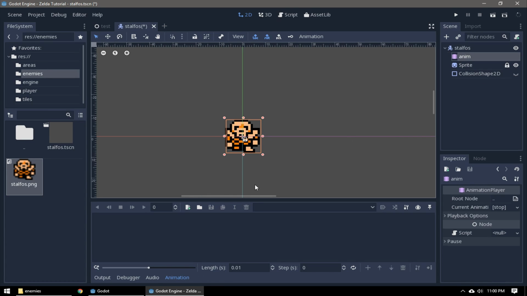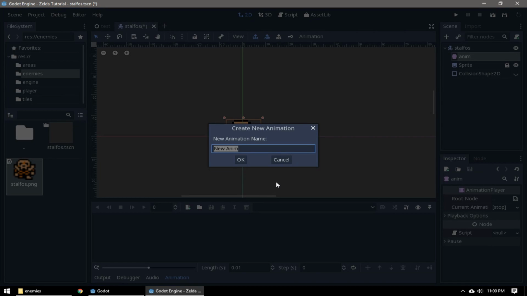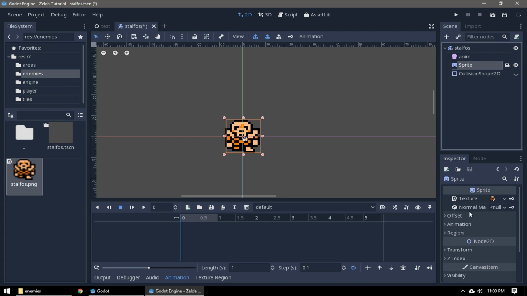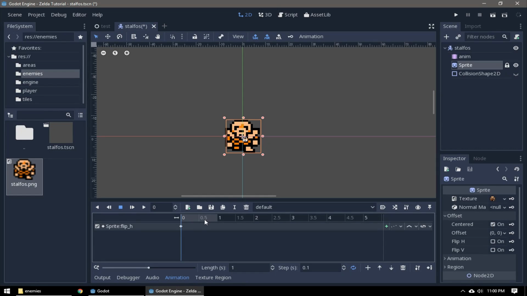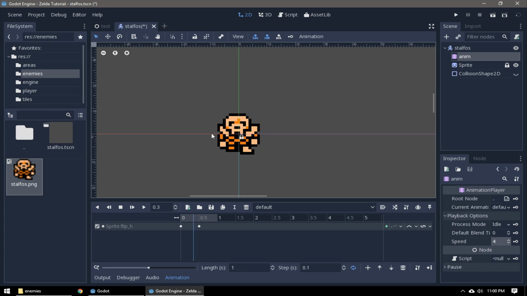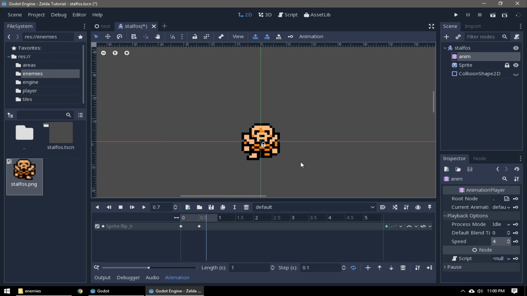Now we're just going to make a very simple animation real quick. I'm going to call it default, and make it loop. Go to our sprite. We're going to have the first frame not flipped and the second frame flipped. And press play. Set the speed to 4. And that's how our Stalfos is going to look.